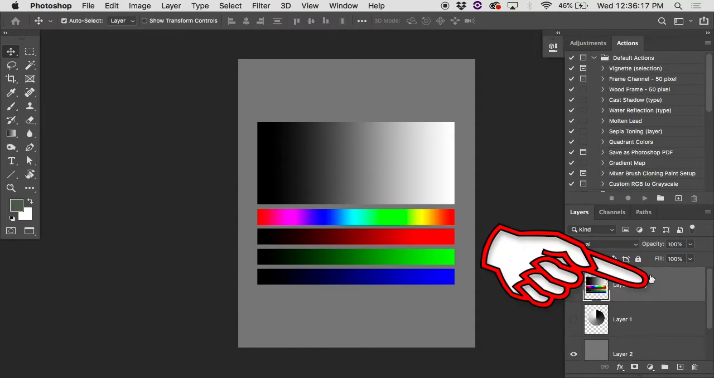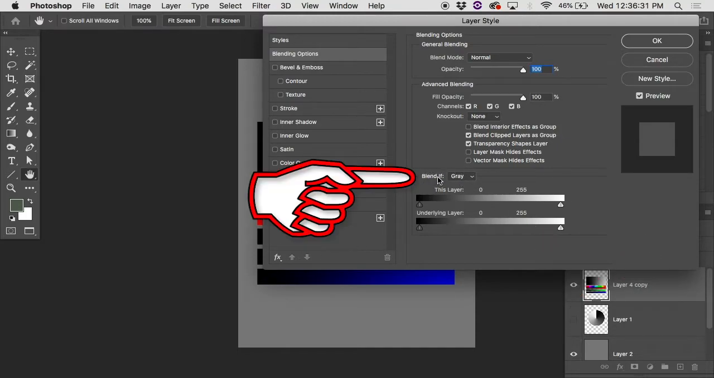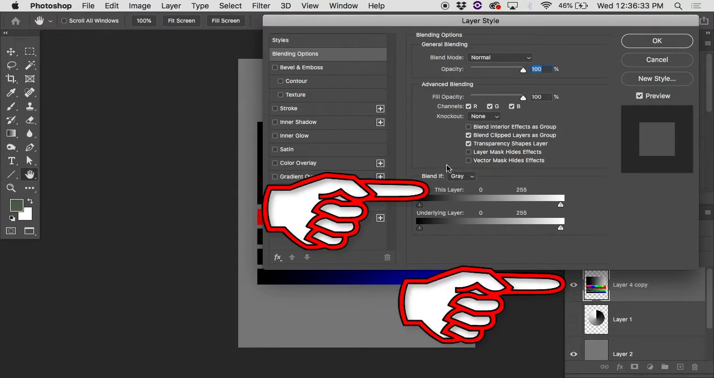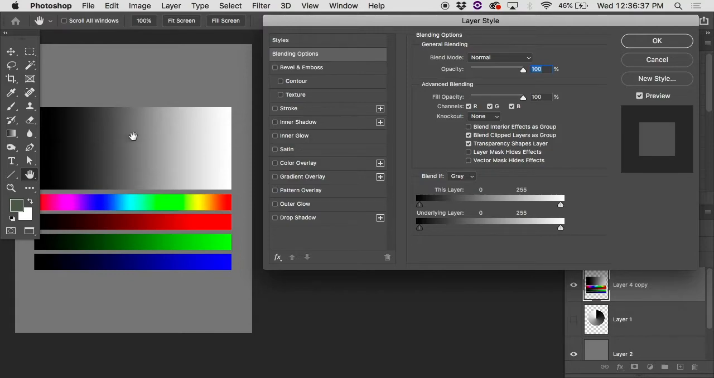If I double click on the layer here, these blending options pop up. You can also get to them from the menus, but you can just double click on the layer, not on the name, but on the layer itself. And you can see this little section down here, Blend If, this layer and underlying layer. On this layer here, I've got a gradient, black to white. The underlying layer is 50% gray.